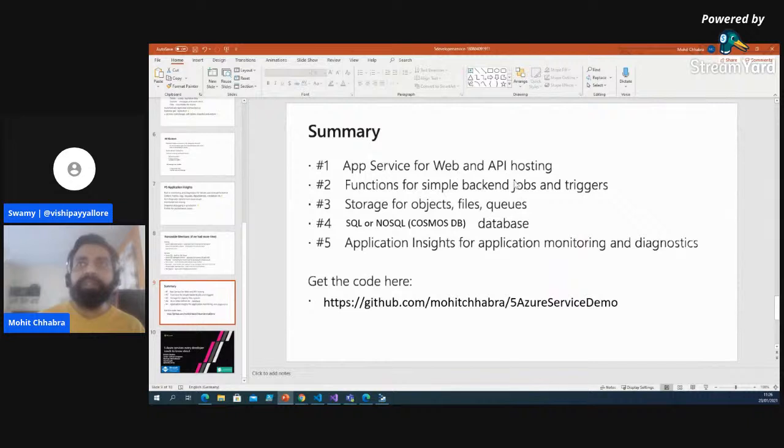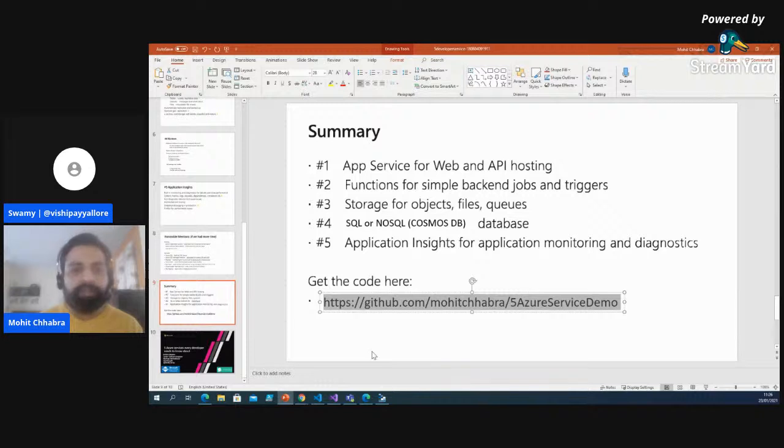We talked about App Services, we talked about Functions, Storage Account, SQL, and then we talked about Application Insights. If you want to access this code, it's available at this URL. Please take note of it, download the code, and then run the code.